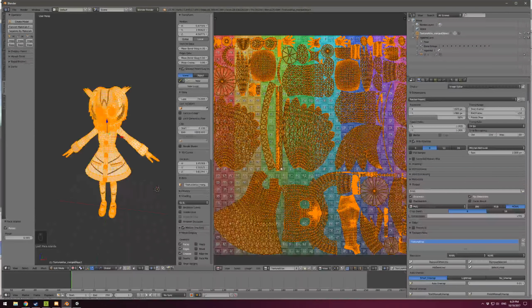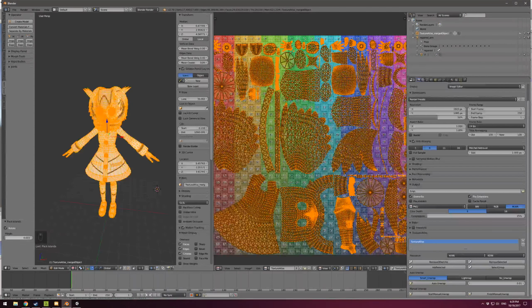What I'm also going to do in this particular case is increase the margin a little bit. Let's bring that up to maybe 0.3. Try that. That didn't do anything. Let's do like that. There we go. So the margin basically determines, like in a Word document, the margin around each one of these UV maps. So now I've pretty much finished the manual unwrap.